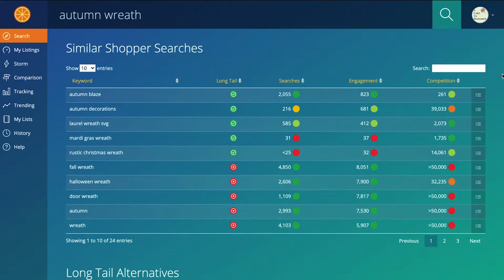Next, we have similar shopper searches, which are similar keywords that shoppers would be using instead of autumn wreath. If you're looking for other keyword ideas, this is a great place to find some of those. This has been organized by whether or not the keyword is long tail, and then sorted by searches, followed by engagement, and then competition. So we can see right off of the top here, autumn blaze actually looks like it could be a really strong keyword to use.